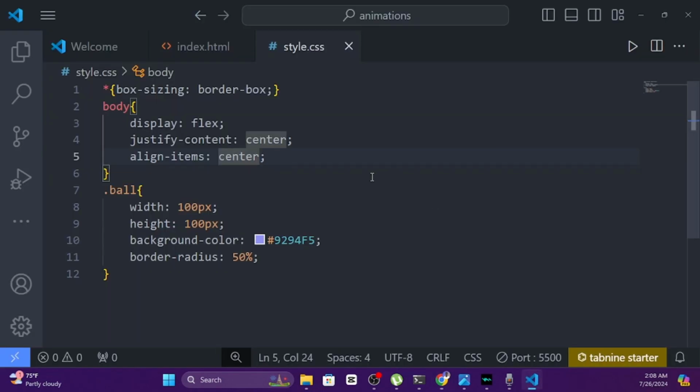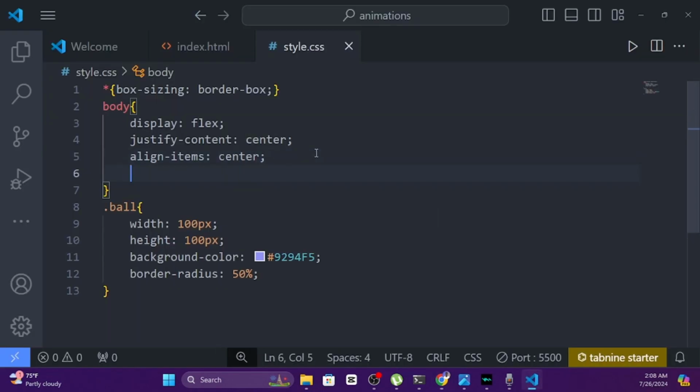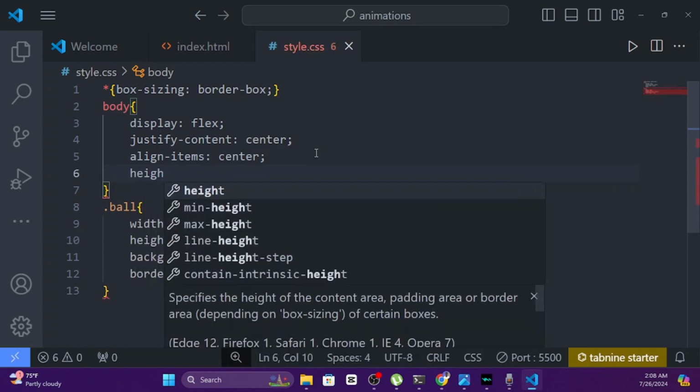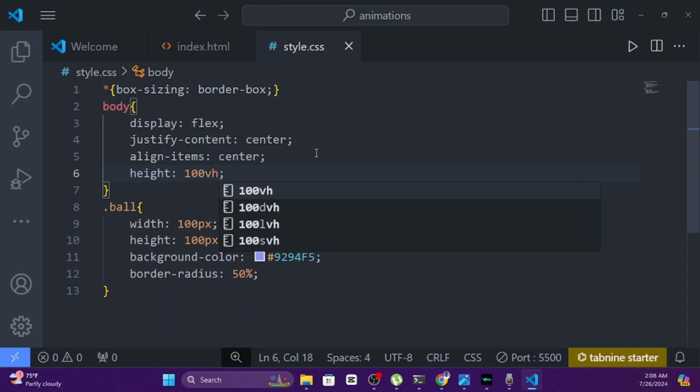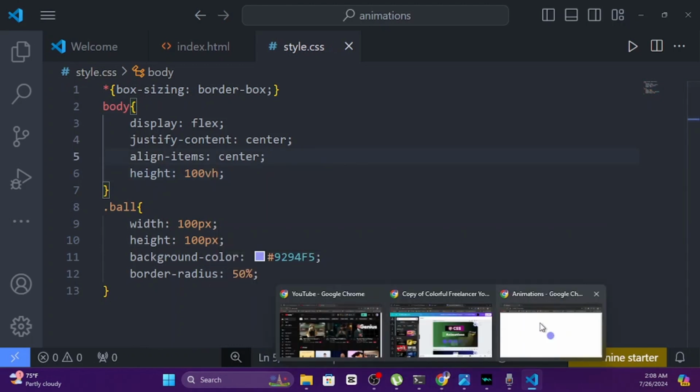But once you open it, it's not at the center of the screen. It's because of the height. The body is squeezing the ball up. So what we can do is give it a height of 100 viewport height, so that it will just cover the height of the person's screen. Now we'll have the ball over here at the center of our screen.